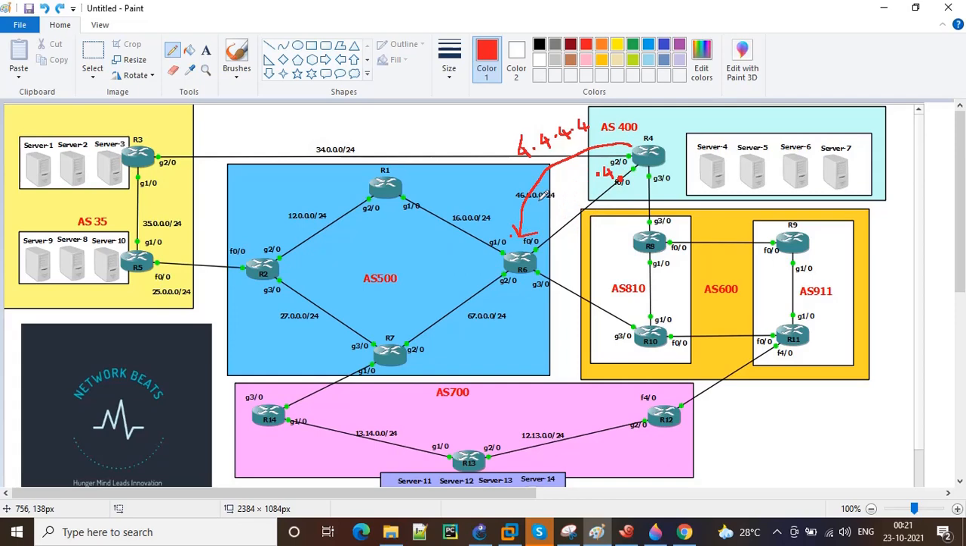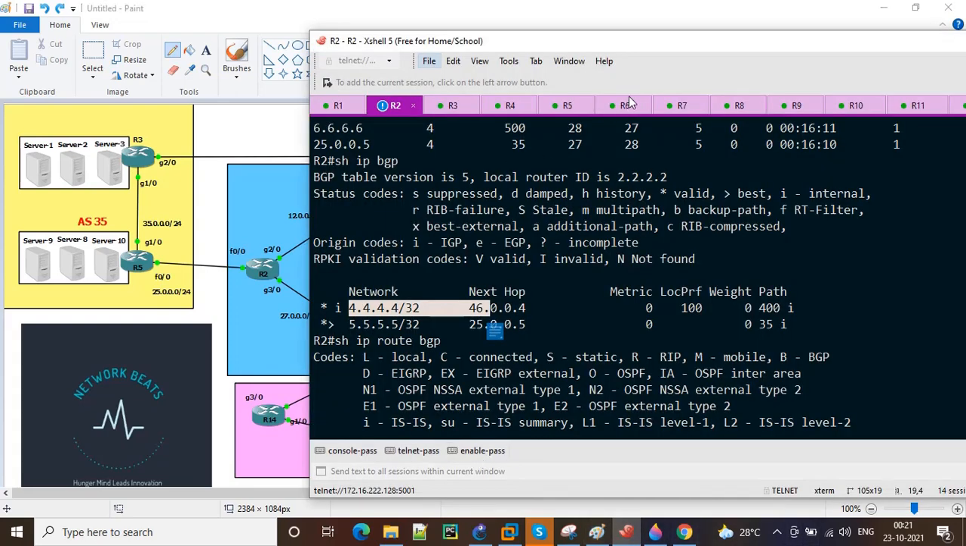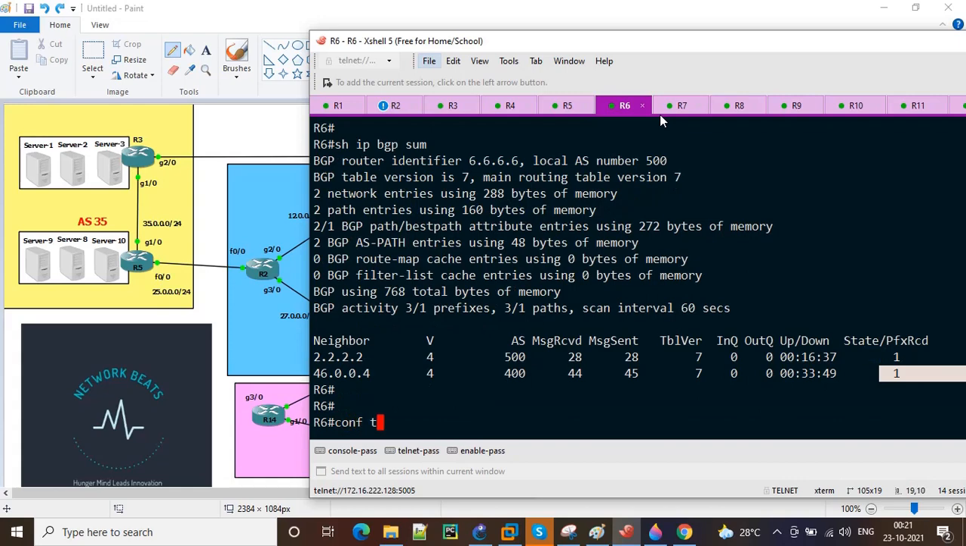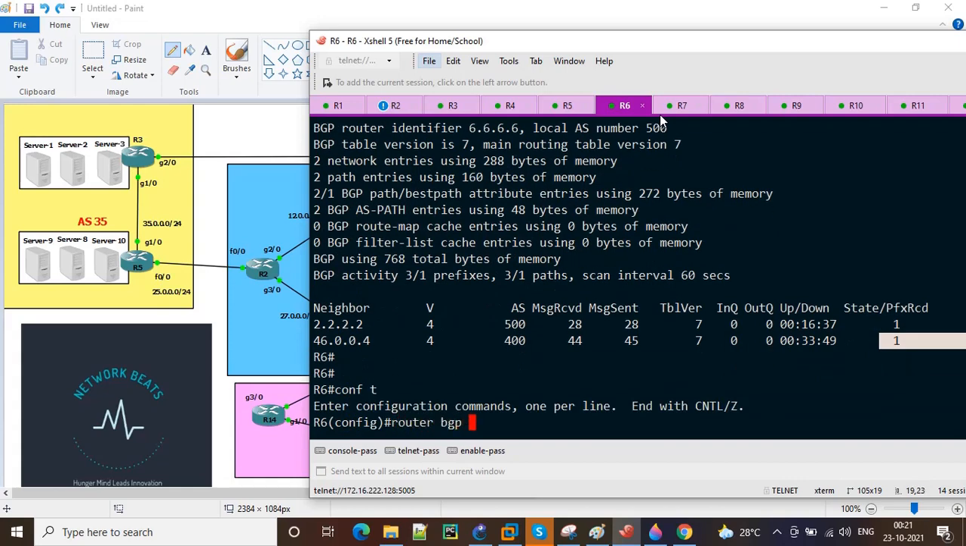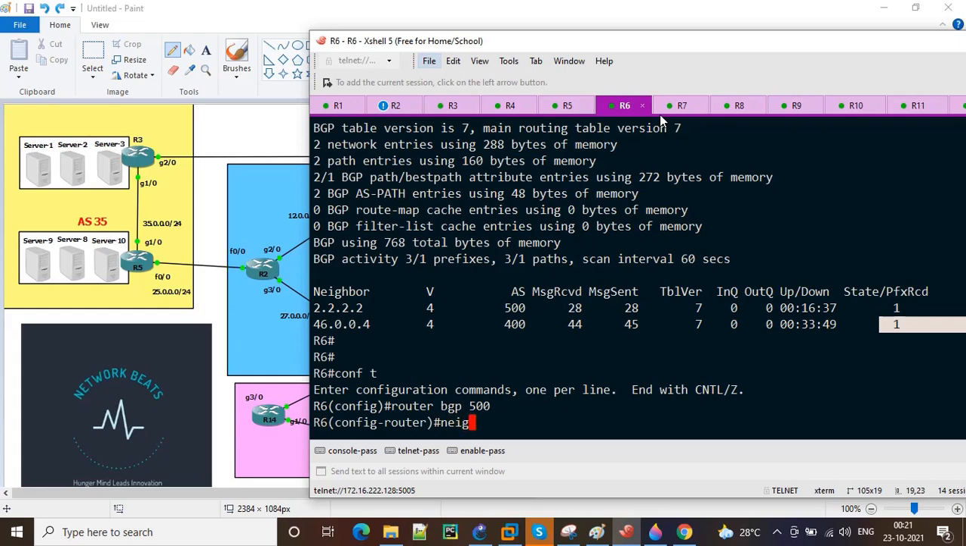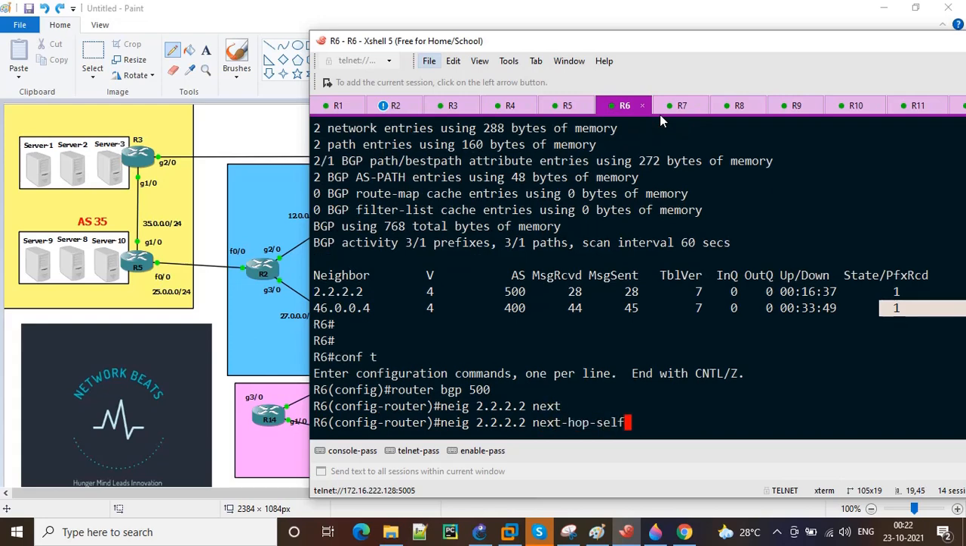So let's go to our terminal. In R6, what I have to do: configure terminal, router BGP 500, my neighbor is 2.2.2.2, and I have to just say next-hop-self. That means whenever R6 is updating anything to router 2, it is going to make itself the next hop for any prefixes, okay?